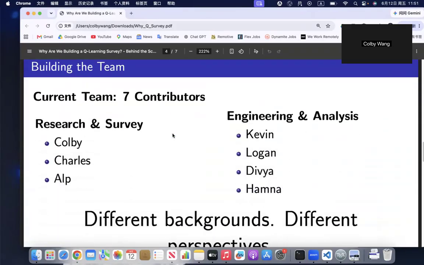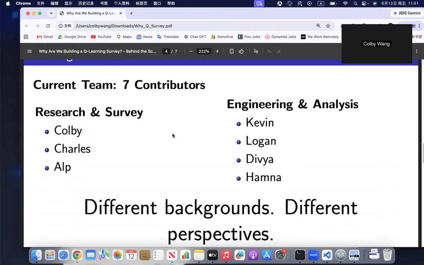The current team consists of 7 contributors, and some people are research focused, while others are more engineering focused. This is actually useful because the project needs both. A survey paper needs careful reading and synthesis, but it also benefits from code, experiments, repository checking, and reproducibility analysis. The goal is not for everyone to already be an RL expert. The goal is to learn together and contribute from different angles.